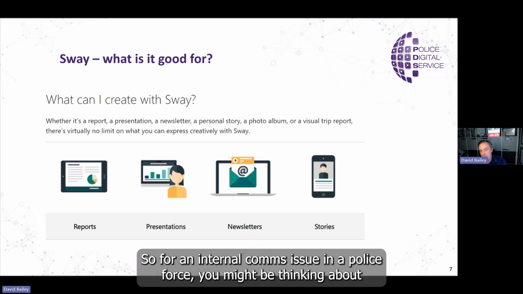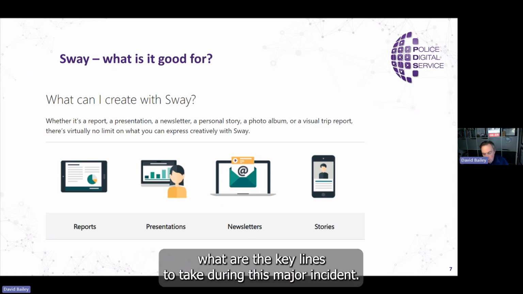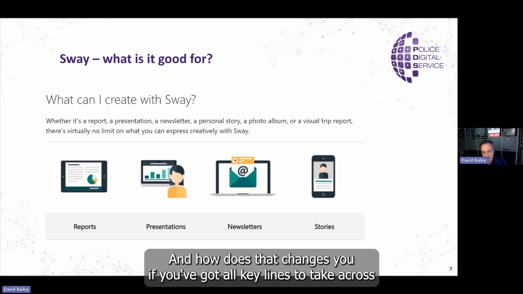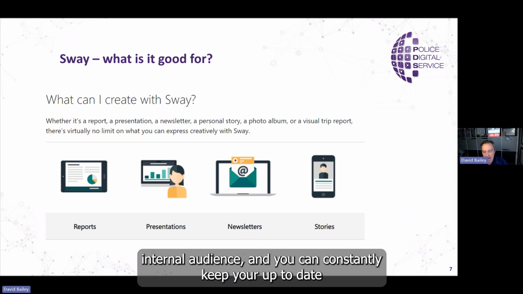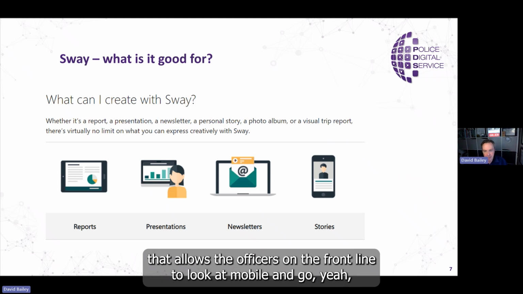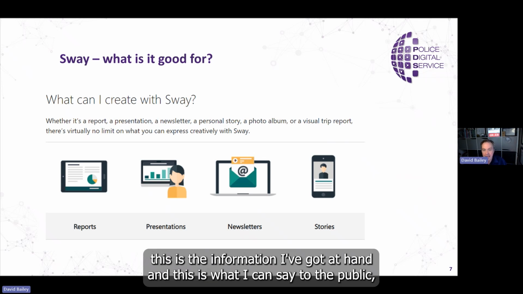So for an internal comms issue in a police force, you might be thinking about what are the key lines to take during this major incident. You could create a Sway, and as that changes, you've got all the key lines to take across an internal audience, and you can constantly keep it up to date with the latest statements, the latest up-to-date information that allows the officers on the front line to look at their mobile and go, yeah, this is the information I've got at hand, and this is what I can say to the public.